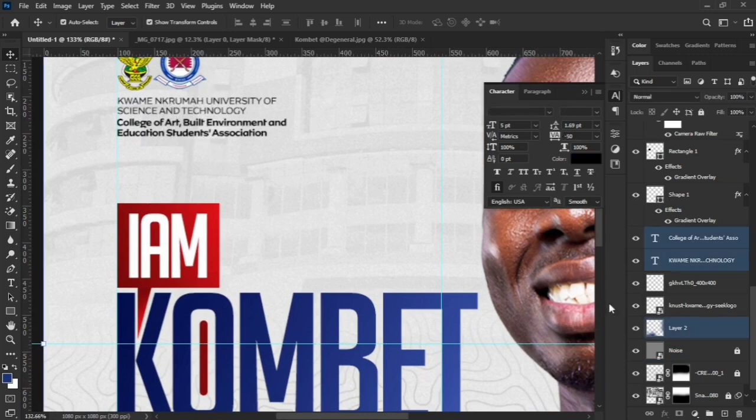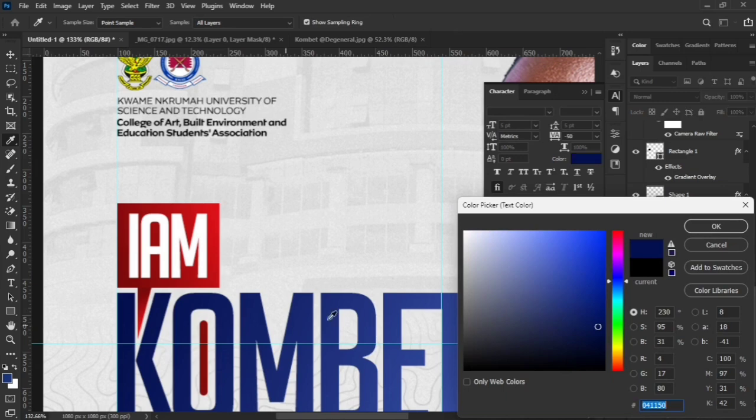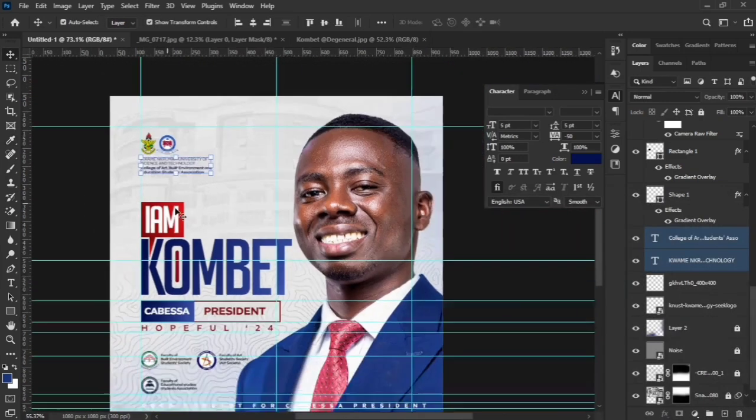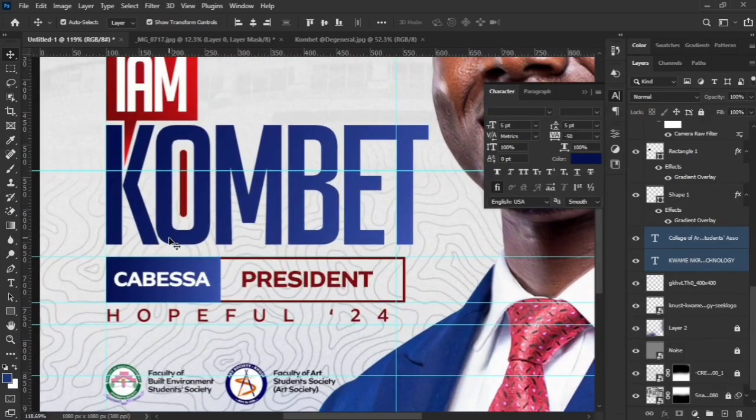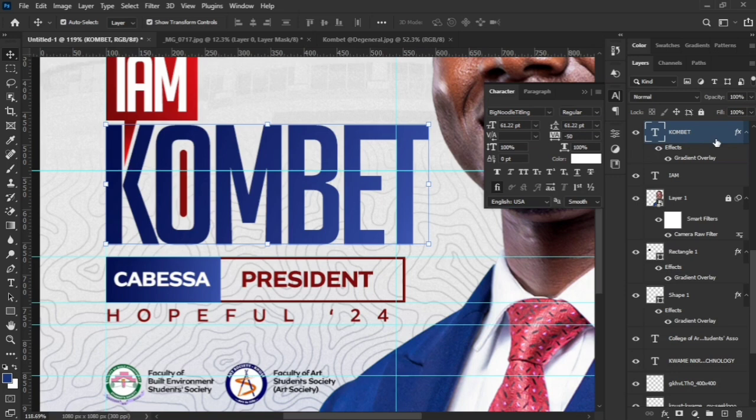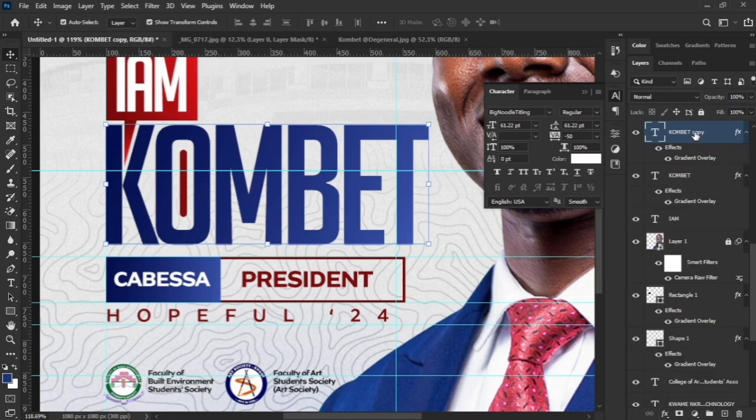Change their color to this deep color, and then you will be doing some final touches to this text. You add a gradient, you will copy with pressing Ctrl J, bring it down, and then you change the gradient color to this gradient.